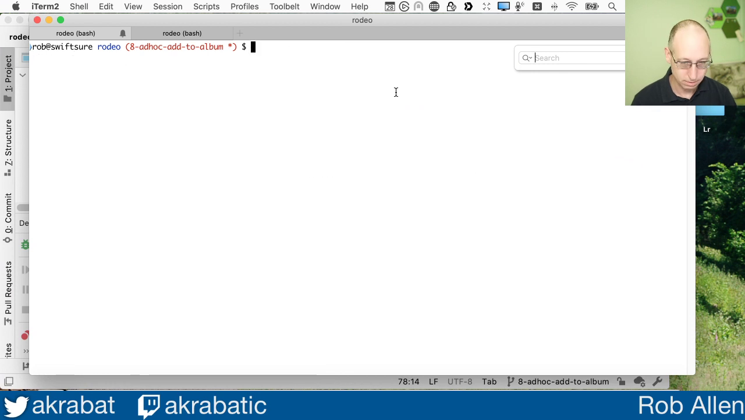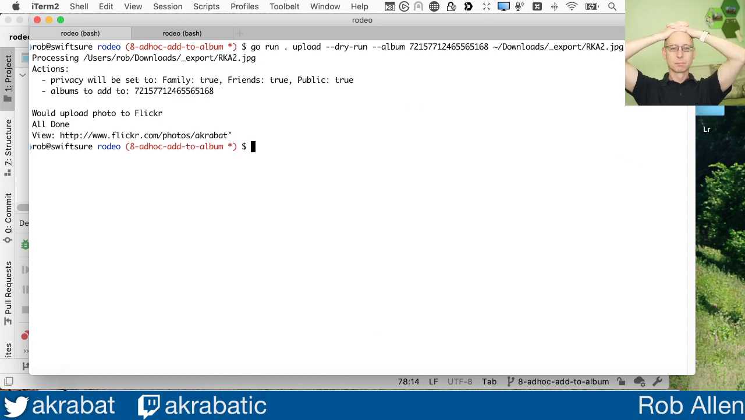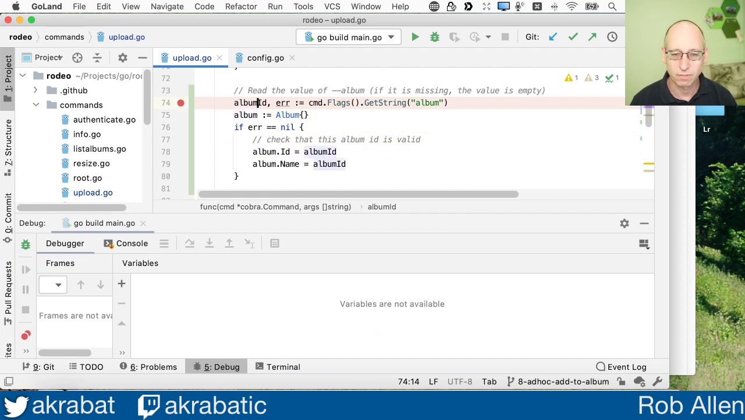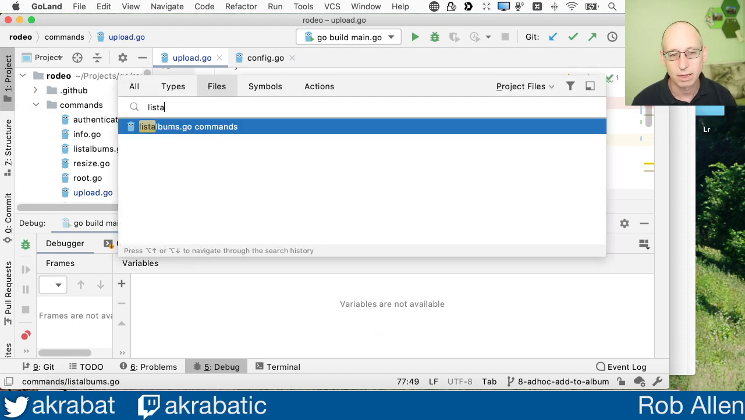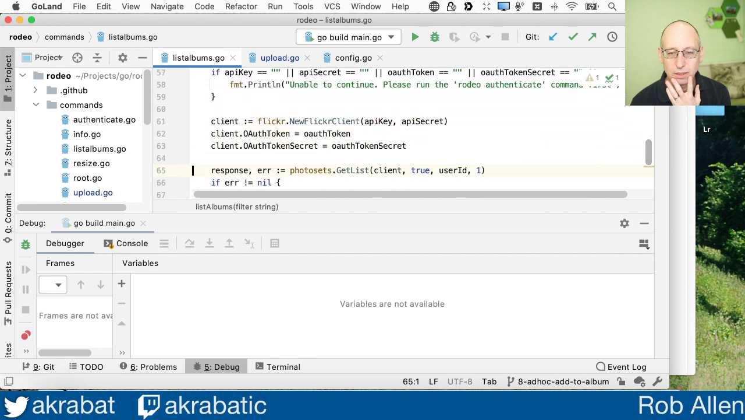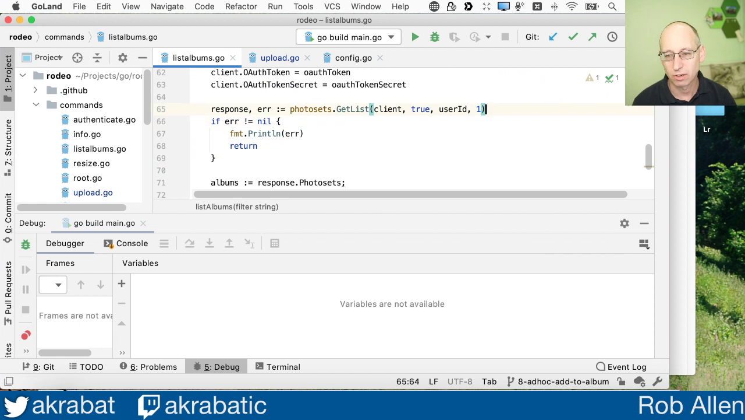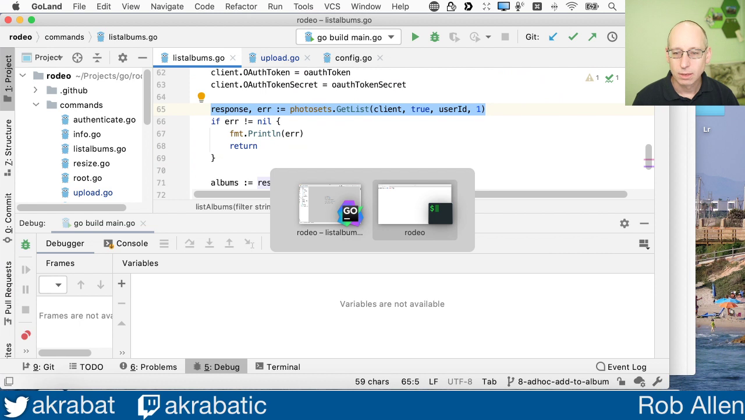Right, so if we go back here and run that one and put the correct one in, in theory that will now work. The next thing we need to do is get the validation working here, which we can do with the list albums functionality. We must already have list albums. Oh, there you go, photo list, get list. You can get a single photo set. Maybe we can get a valid photo set. Let's have a look.